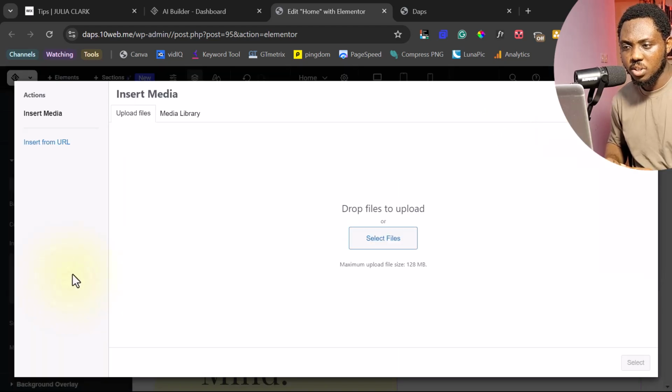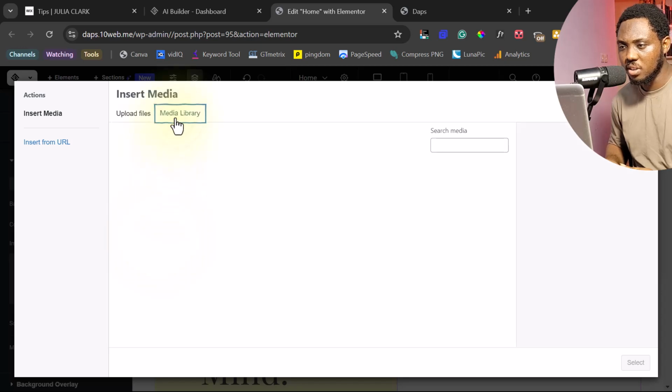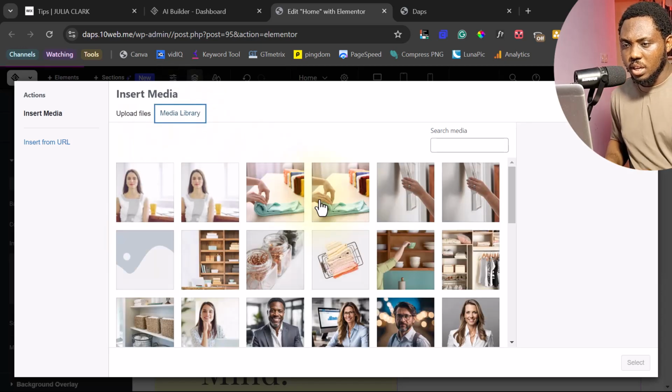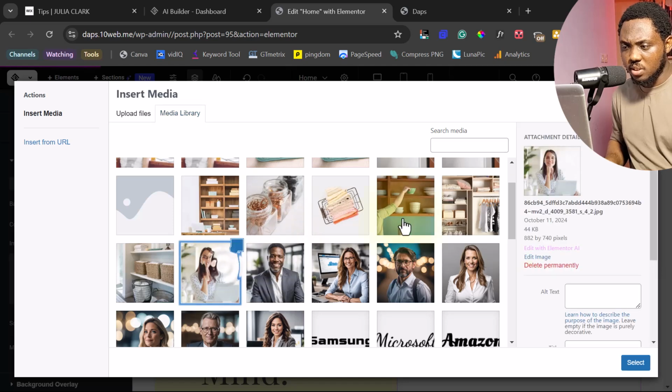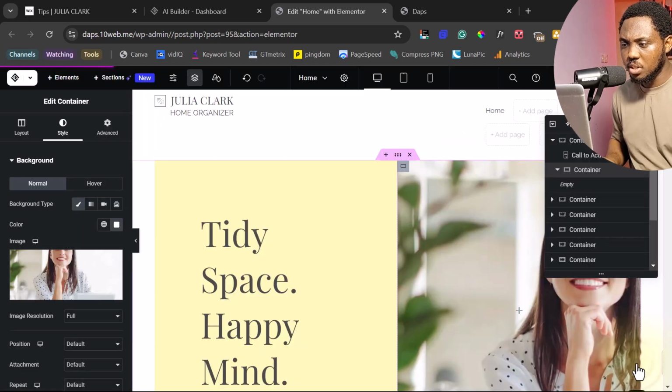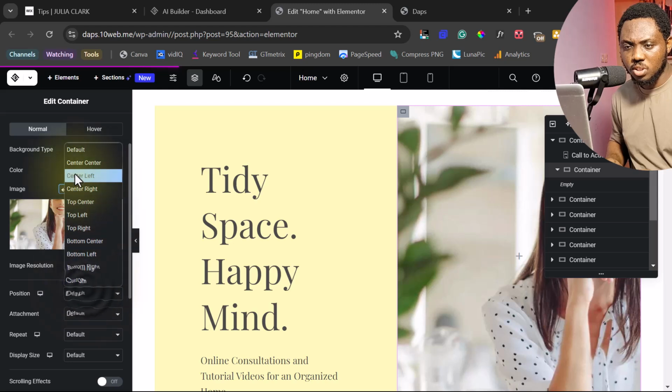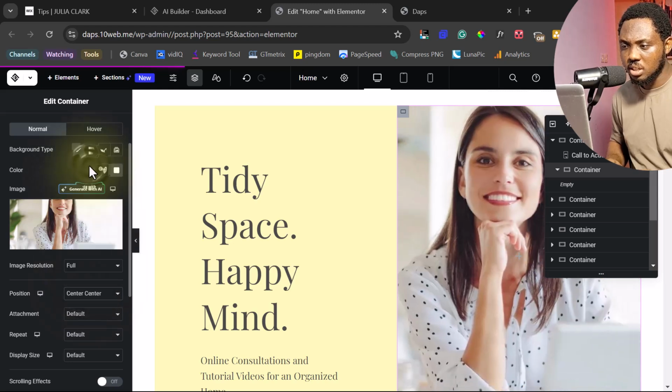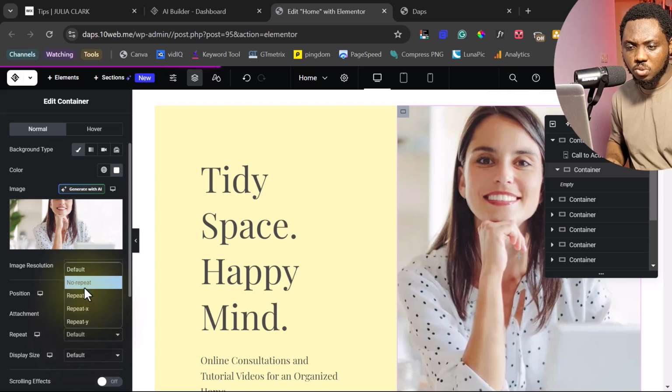So I can add an image here. So let me come to my library. I think the image should be there. Okay, so I have the image here. I think this is it. So let's select that image. I can change the position. I can just do center, center, something like that. And repeat, we don't want this to repeat, no repeat.